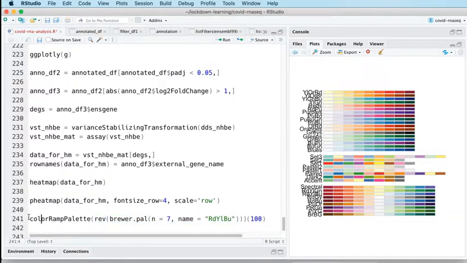Then this function, color ramp palette, takes that set of 7 colors and extrapolates it into a much larger palette of colors. So instead of just having 7 colors, this color ramp palette function creates a function that you then call with the number of colors that you want. It's slightly complicated, but they take 7 of those red, yellow, blue colors and extrapolate it out to a panel of 100 colors, which is then used to generate the heat map.